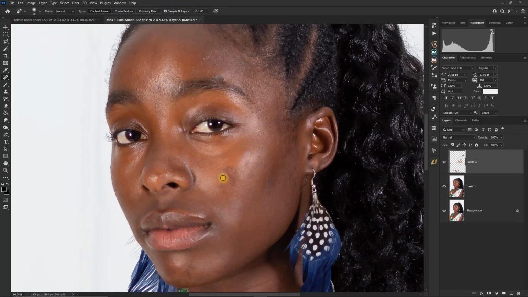Alright, now look at this spot over here. Now for that I can go and use the patch tool, where I just make a circle around it and sample an area that is either close to it. Let's see how that one will work.